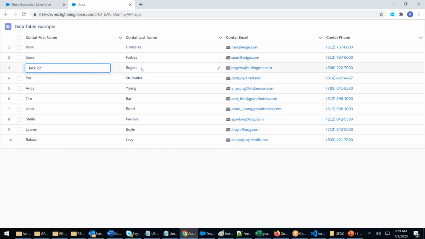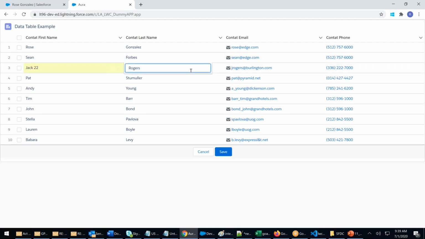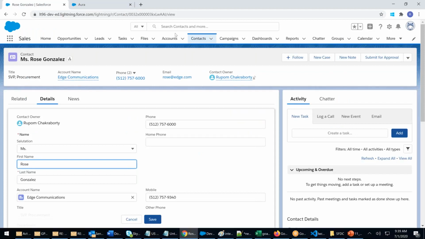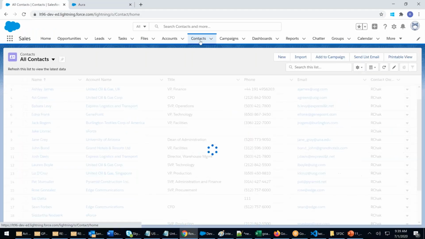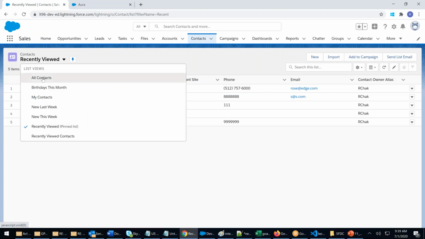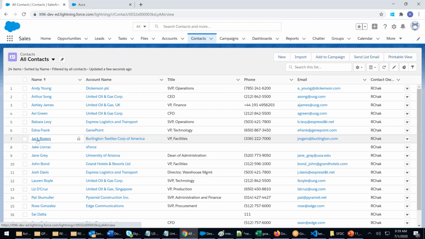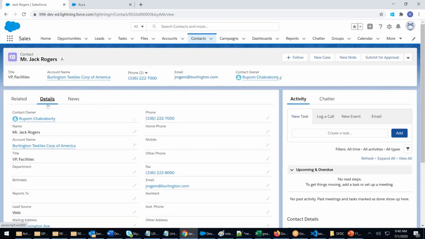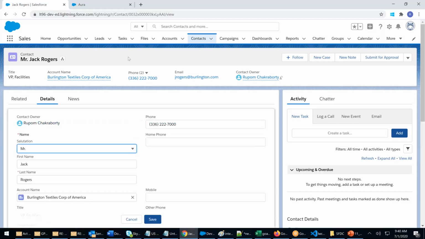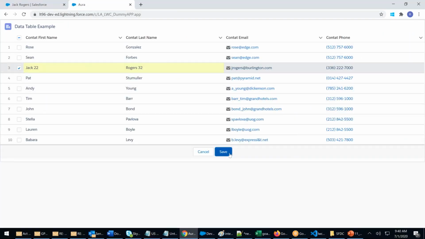Jack 22 Rogers 32. I check the box. I click on save. Okay. Let's see whether Jack is getting saved or not. I say view all contacts. Jack Rogers. See, data is not getting committed. It should be Jack 22 Rogers 32. So that means the save button is not working.